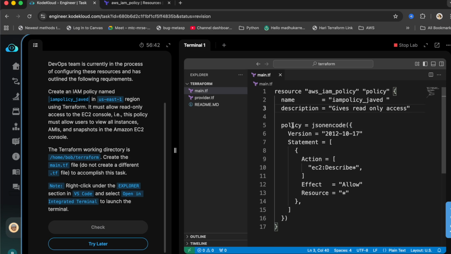and then here you can see policy equal to jsonencode, because Terraform usually writes in HCL, that's HashiCorp Configuration Language. So this jsonencode is converting HashiCorp language to JSON policy, JSON syntax, to be understood by AWS better. Because in AWS we write IAM policies in JSON format, so that's fine.